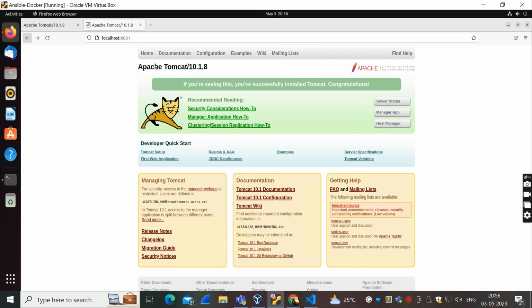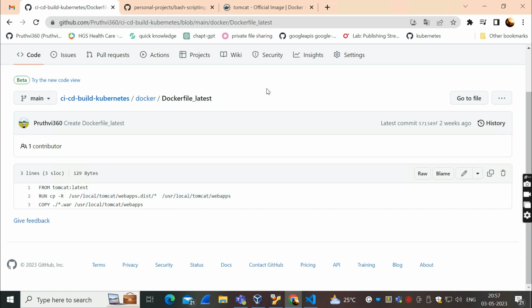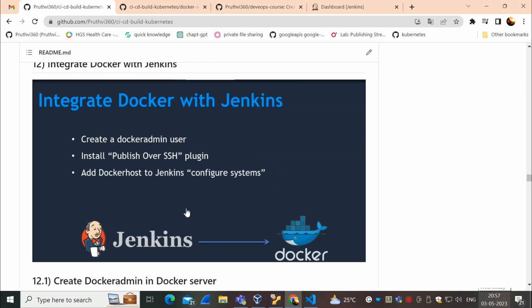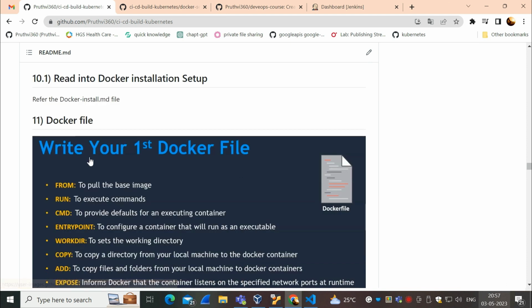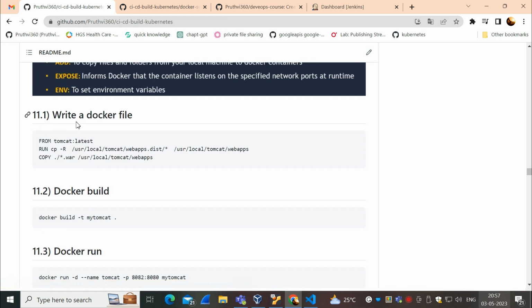Now this is an image which is required to deploy our artifact to the container. So in the next video, we will do an integration with the Docker host which we created. Now the Docker setup is completed, and I have explained how I created the Dockerfile. This is the command. We just created a Dockerfile with the help of this.